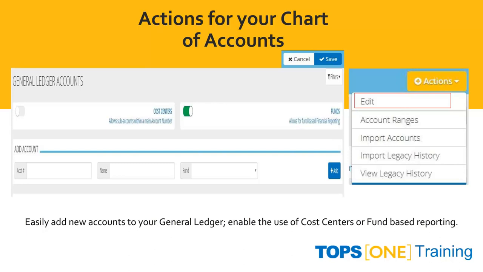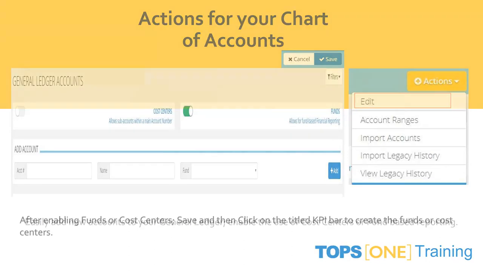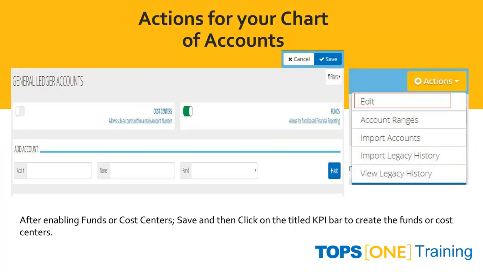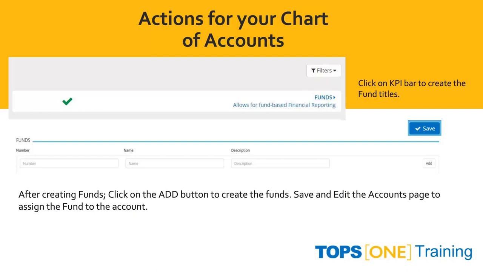Again, on the Chart of Accounts, easily add new accounts to your General Ledger, enable the use of cost centers or fund-based reporting, and add the fund to the account as you save it to your account ranges. After enabling funds or cost centers to be used, saving at the top, then click on the actual titled KPI bar. This is going to allow you to create the funds or the cost centers of your desire. Clicking on the KPI bar at the top to create the fund titles, simply add the line to create the fund. Save and edit the accounts page to assign the fund to the account of your choice.